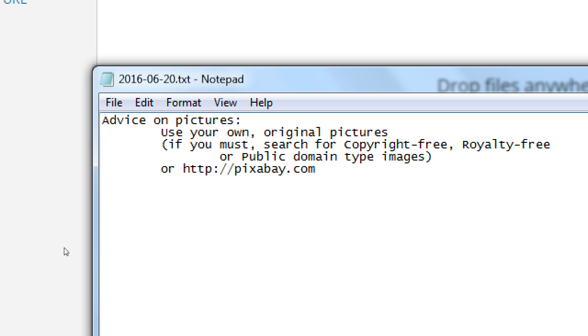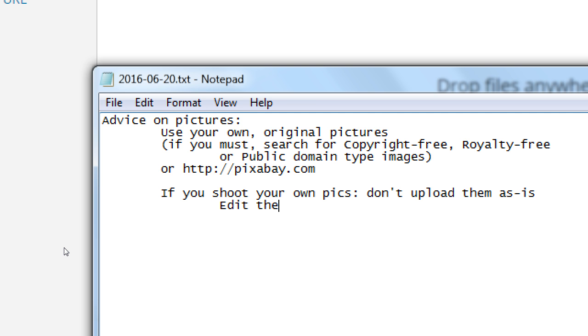If you do shoot your own pictures, don't upload them as is. Don't shoot the picture, take them out of your memory card and put them on your site. Most likely they are huge. Our cameras nowadays are very high quality. And we have to deal with, let's say, edit the dimensions and the file size to a reasonable size.